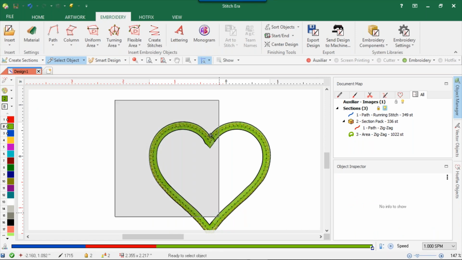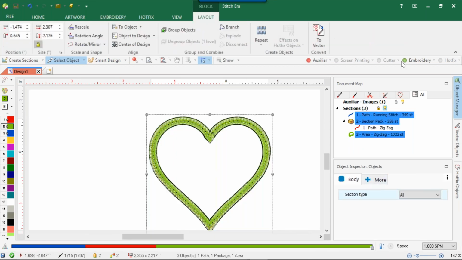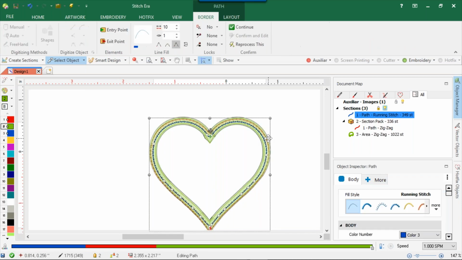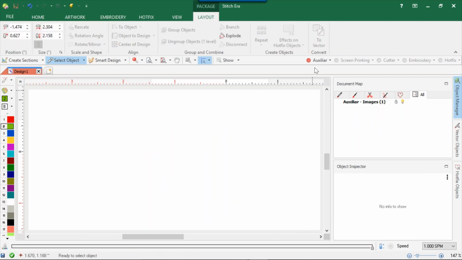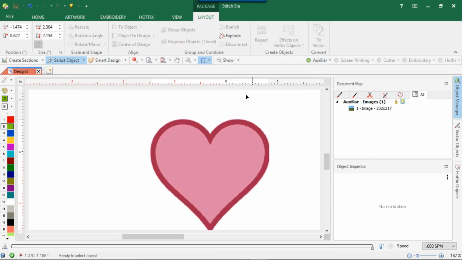Not sure why it wasn't there before, but it's there now. That's the way I usually use the applique function when creating applique. Any questions so far?